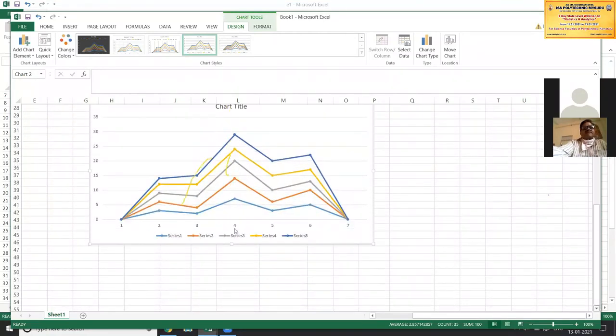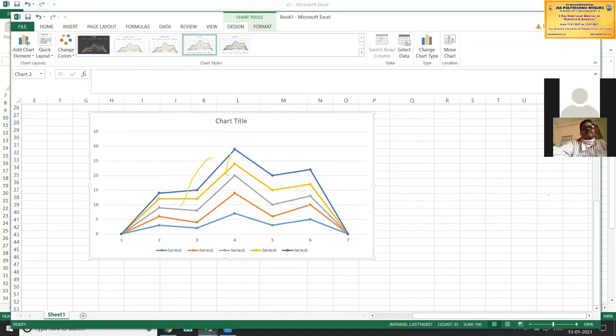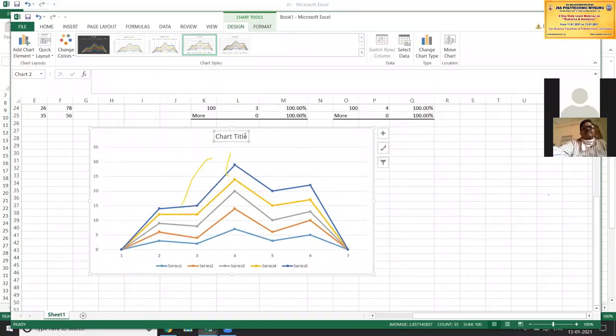So here you can see that frequency polygon. I'll change the heading now. I'll make it Frequency Polygon for 5 subjects.